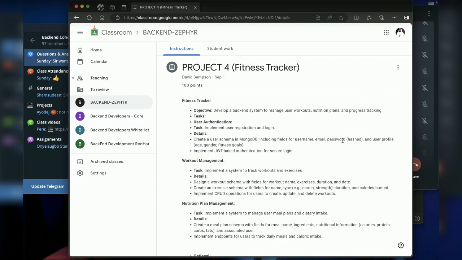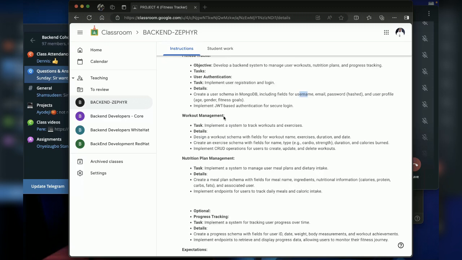Perform registration, and then make sure they are able to log in with either their username or their email. Now, the second thing is creating a workout. So you create a schema to create different types of workout sessions or workout types. Your schema should accept the name of the workout, the exercises to be done during the workout session, the duration, how long it will take, and the date for each workout.